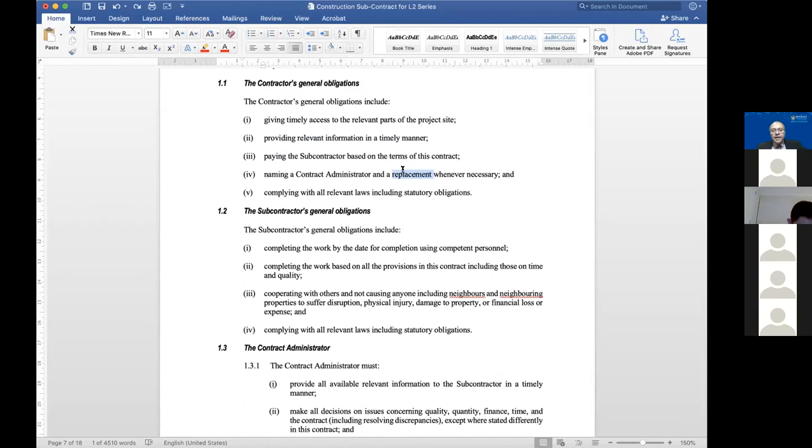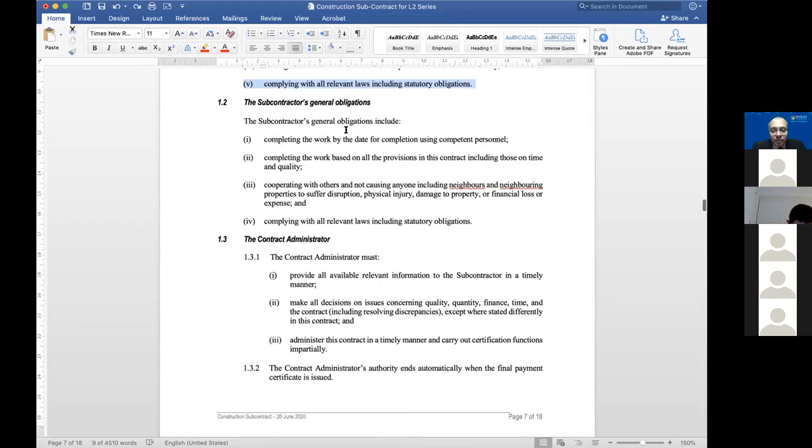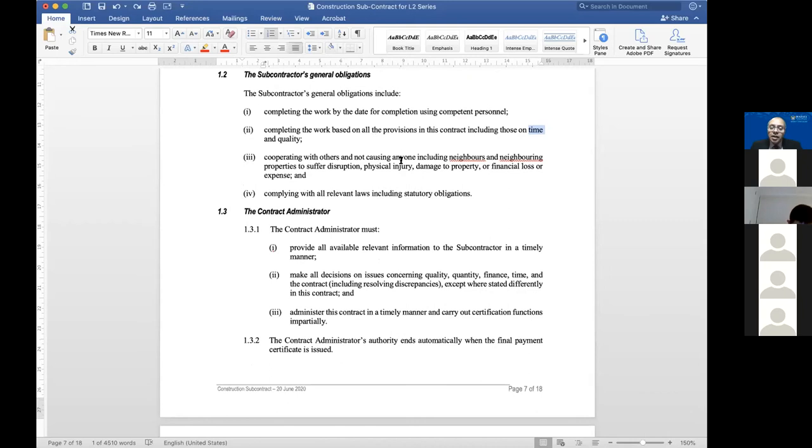And comply with all relevant laws, including statutory obligations. That's it. And the subcontractor must complete the work by the date for completion using competent personnel, complete based on all provisions, including provisions on time and quality, cooperate with others, and don't cause anyone to suffer physical injury, damage to property, and any other damages. There you go, general obligation of the subcontractor.